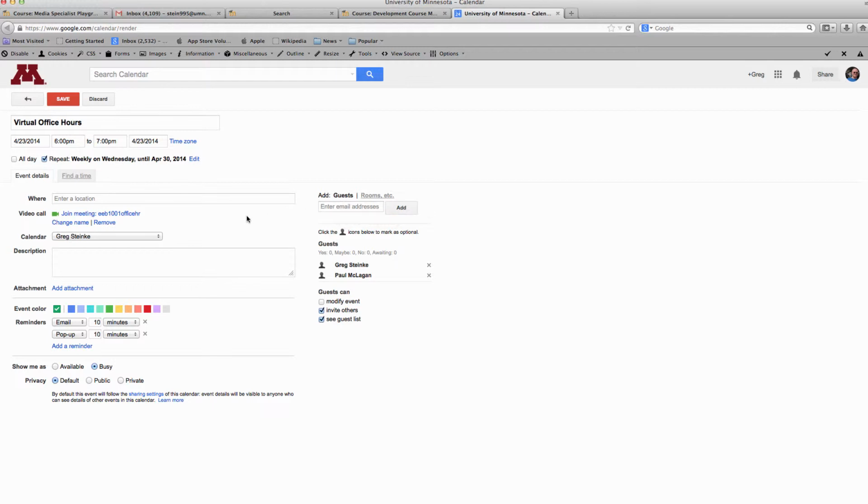then my students will get a calendar event added to their Google Calendar, and they can click on that calendar event and they can say, yes, I'm going to come to the virtual office hours, or no, I'm not. And it's just a way to help students remember when the virtual office hours are. So you can do these options. You can add students to the virtual office hours, and you can repeat it. It's up to you if you want to do that or not.